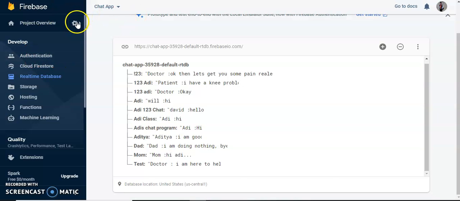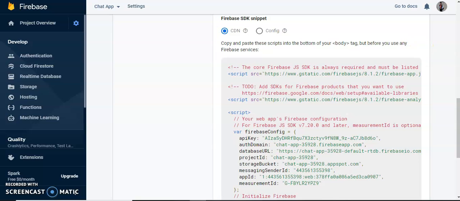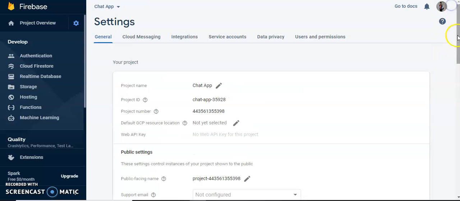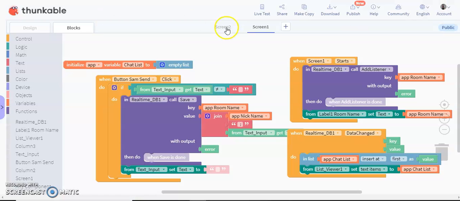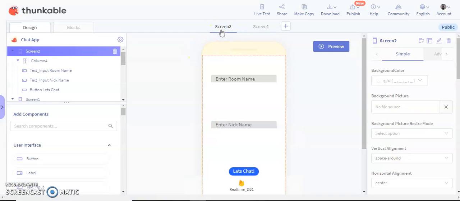Firebase is just a way to do projects and link them to Thunkable or anything. And I just copied the API key, which is right here, and then the database URL. That's all I copied and then pasted. So that's about it. And that's how I made my very own chat app.